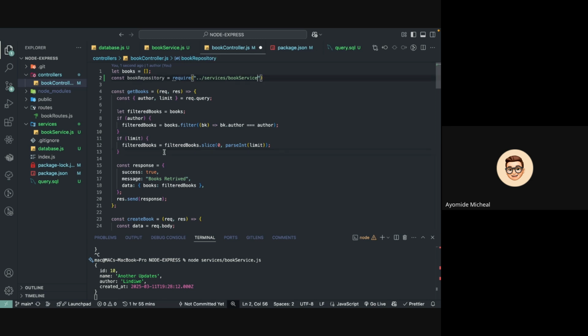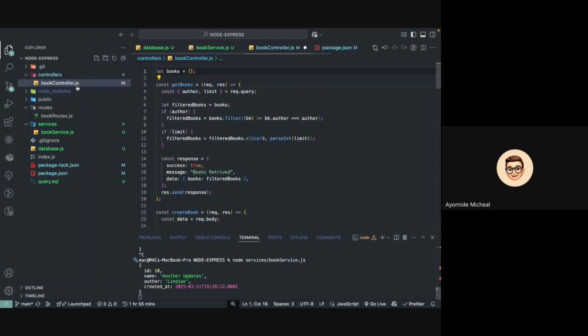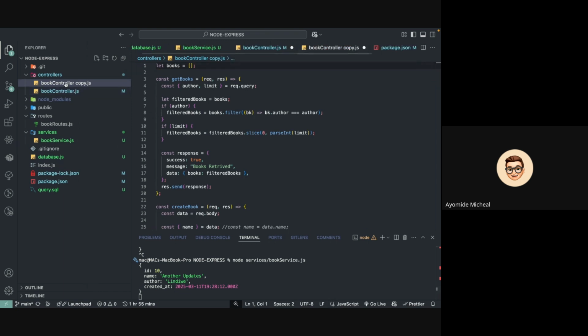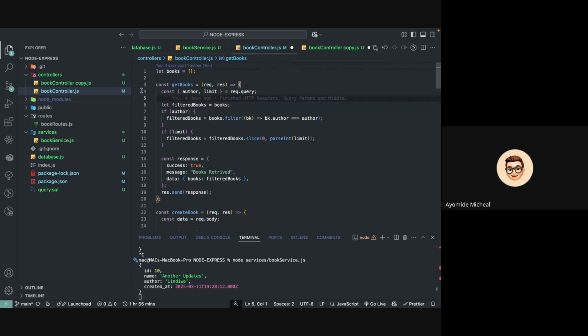I'll be removing some things from this controller, but just to keep us safe, I'll duplicate this controller and keep this one here. Then we'll be working with this. Just keep that one here. When we are working with ORM, we can come back to it.